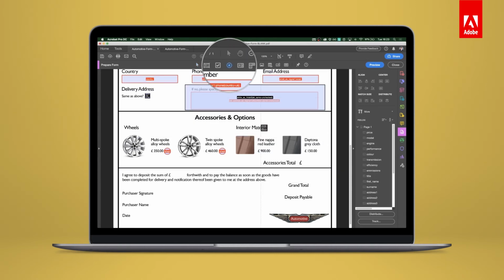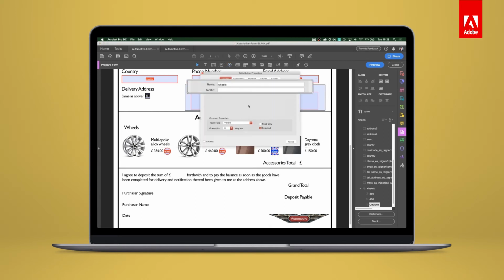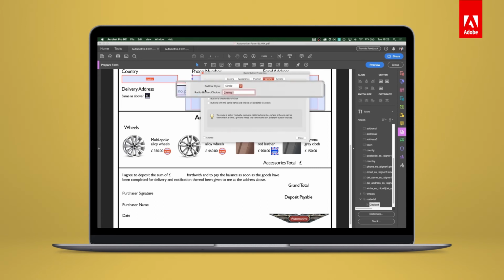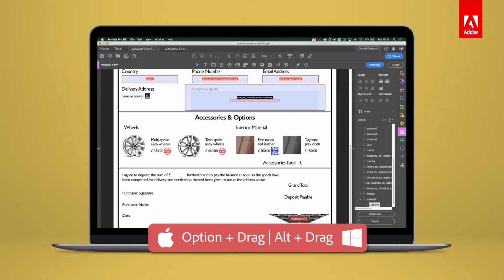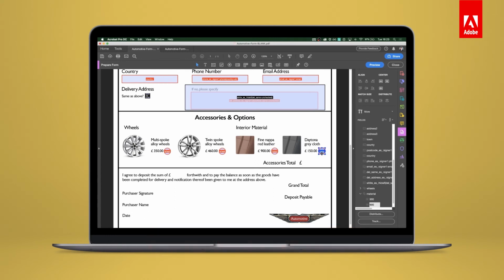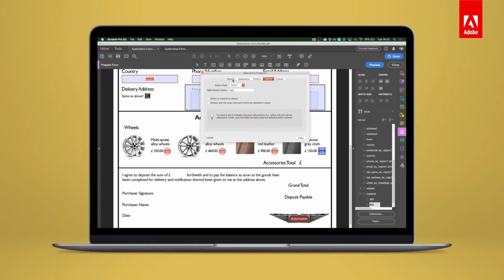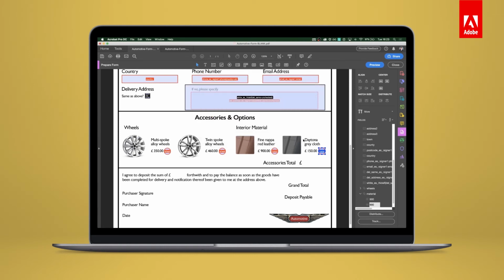Let's do the same for the leather and the Daytona grey cloth. The name for this one I'm going to call material, and the value for that will be 900. Duplicating this very quickly, our cloth is a little bit cheaper here. This one again is still called material, but this one is going to have a value of 150.